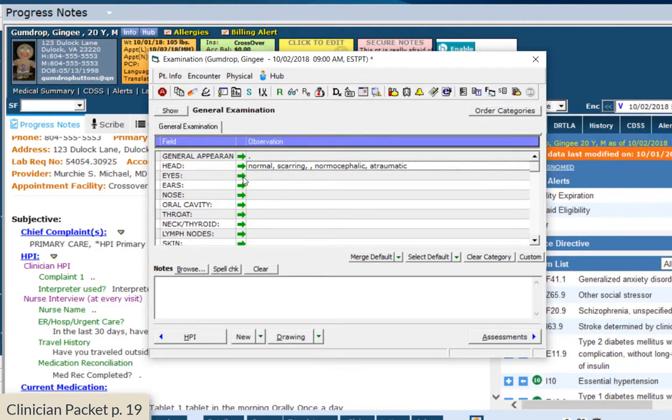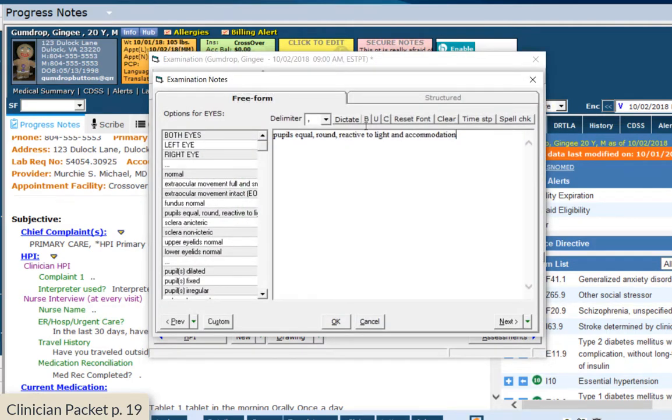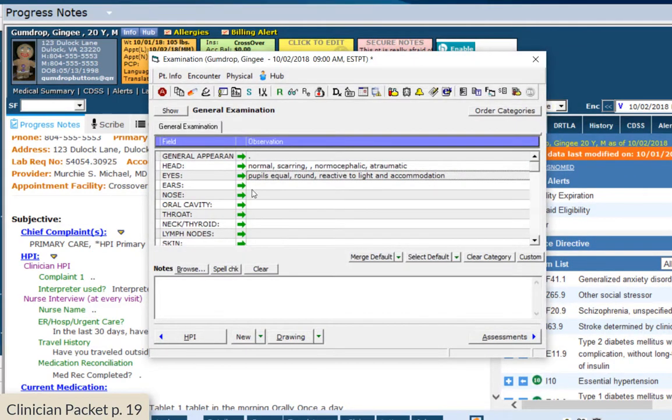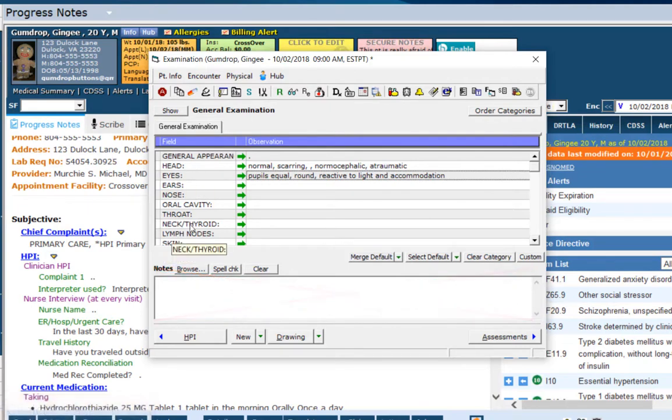These green arrows are shortcuts that add the normal into that category. So let's say that we check the eyes and everything looks normal. We can use the green arrow to populate that in for us. We can still go into that field and edit as needed and press OK. Once you are finished filling out all of the fields that you've checked, you're done with the examination portion. Please do not record any notes in this box. We ask that you record all of your notes in the corresponding fields above.